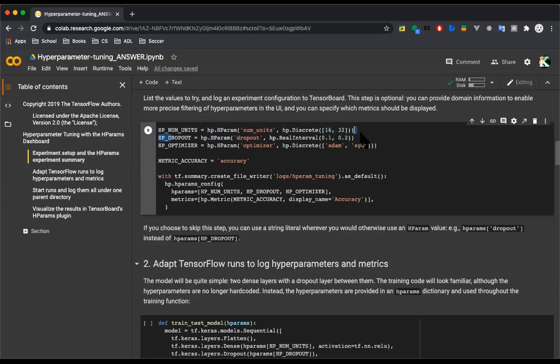And then over here, I'm specifying the dropout. Dropout is another hyperparameter. If you remember, I said it removes some of the units. So I'm setting it from 0.1 to 0.2 using this interval, and it can be any value between these two. The final hyperparameter I'm using is the optimizer. I'm either making it Adam or SGD, and SGD stands for stochastic gradient descent, so this is just plain stochastic gradient descent. And the metric I'm using is accuracy.